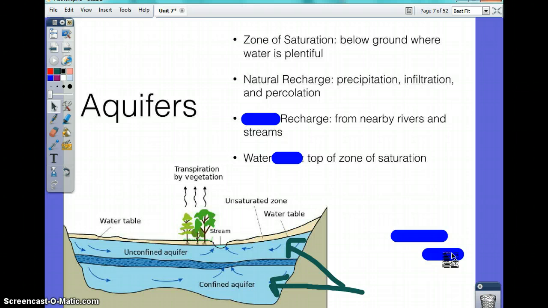Like it rains, it precipitates, and it infiltrates the ground and percolates through the rocks. So that leaves the second one being lateral recharge, which is when it comes from nearby rivers and streams. And the last one, the top of the zone of saturation, is known as the water table. Very good. And that's a picture.